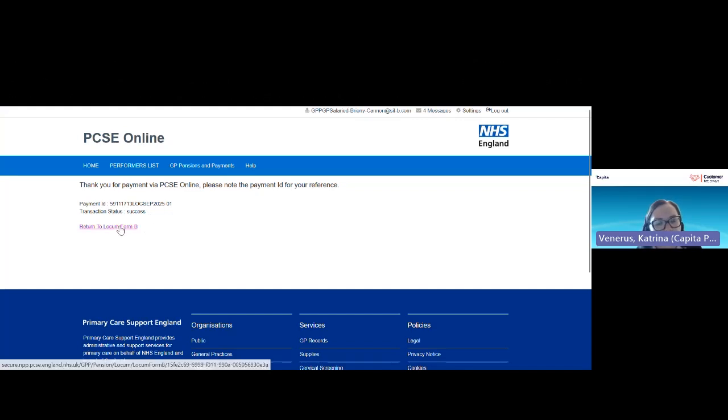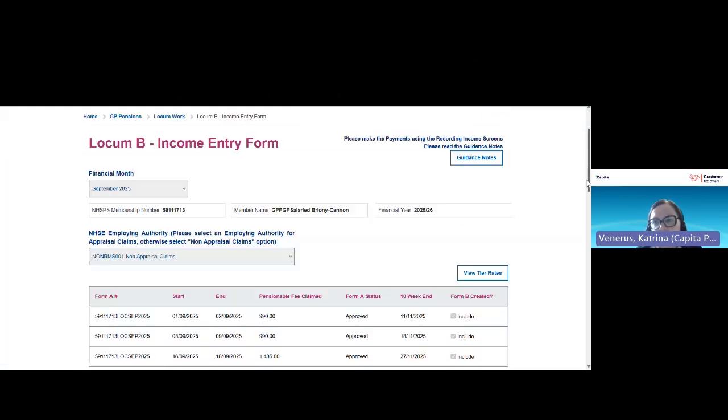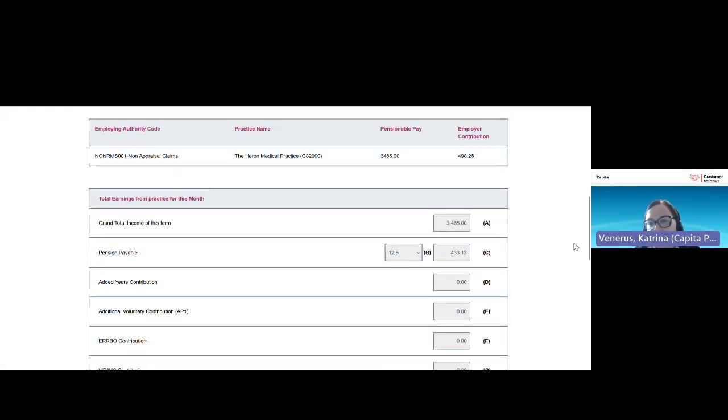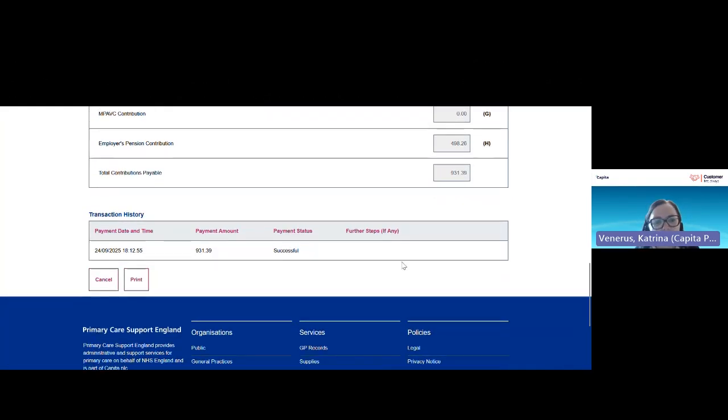So I'm just going to do that. I'd suggest it's good practice to go back to the form just when you're getting used to the functionality. And if we scroll right down our form now, you can see all of the data still there, but we've got this transaction history now. So this is new. We won't have had this in the Form B before. You've got the transaction history telling me the date and the time that I've made the payment, the amount of the payment, and that the payment's successful, and I don't need to do anything else.